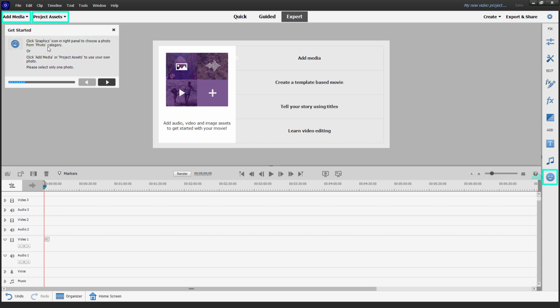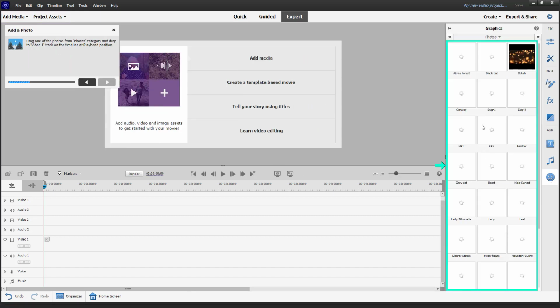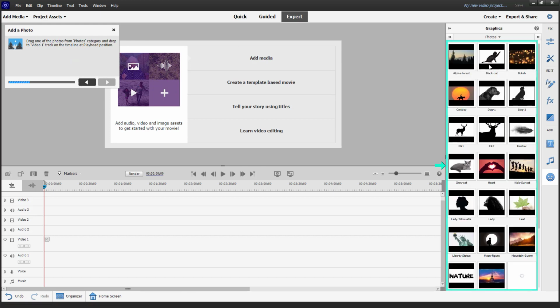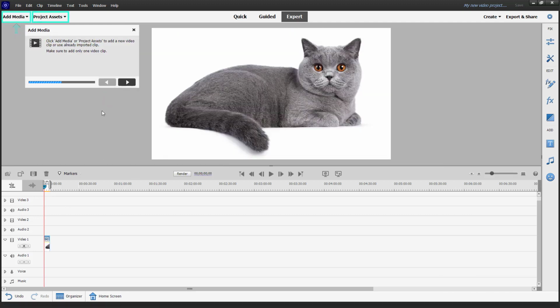So now it says click on graphics icon on the right panel to choose a photo category or add media to use your own photo. So I'm just going to go onto the graphics right here and utilize, let's say for example, a graphic that is already here. Like let's say for example, there's this cat right here. So let's just add this onto the video one track right here.